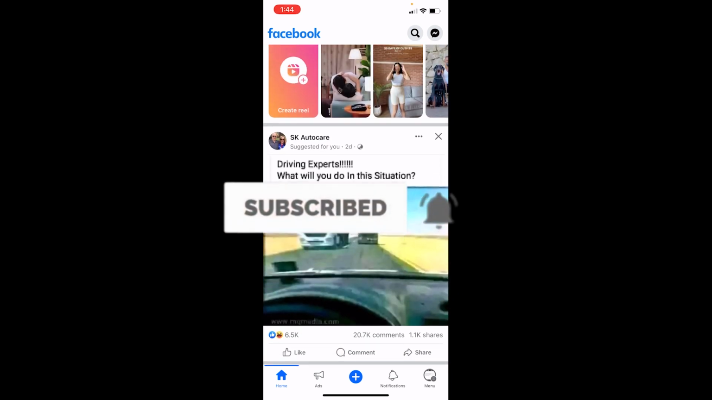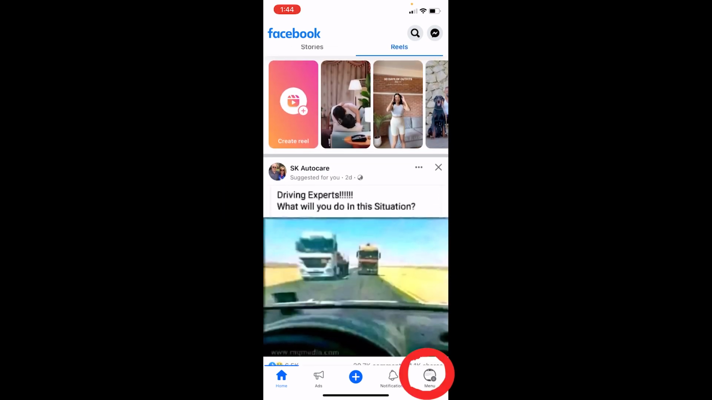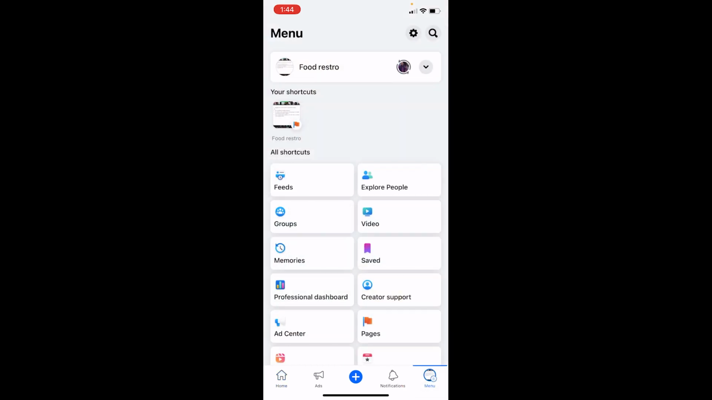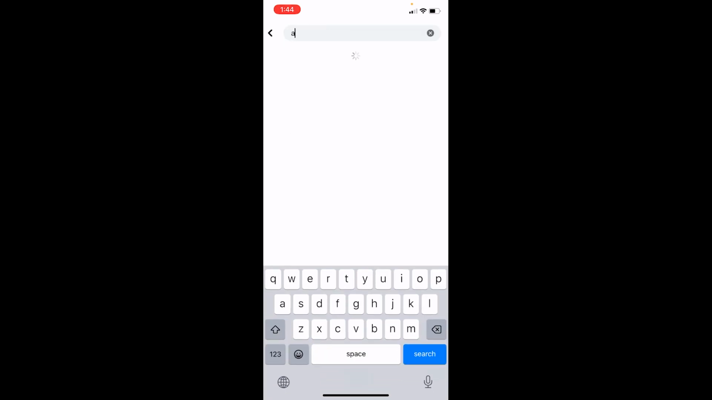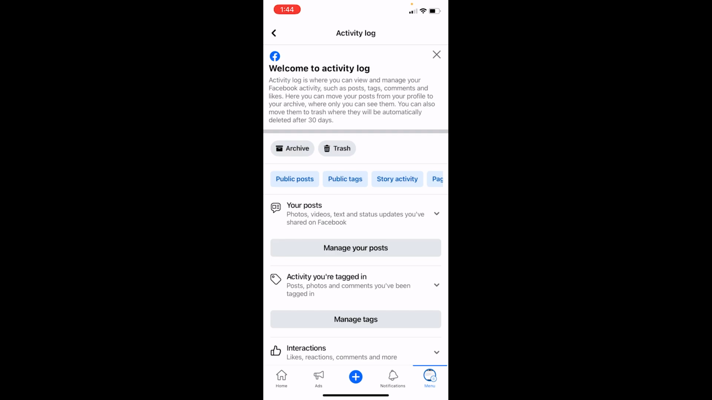First step, after opening Facebook, click on the menu icon at the bottom right of your screen. Once you're in the menu section of your Facebook, at the top you can see the setting icon. You want to click on setting. Now once you're inside the setting of your Facebook, at the top you can see the search setting option. Click on it, and over here write activity. Once you write activity, it's going to show you this option called activity log. Click on activity log and it's going to bring you to this page.